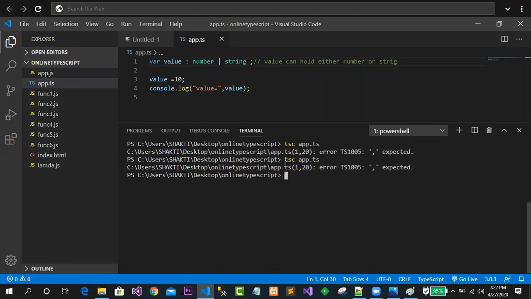Still it is showing the error. Why is the error there? What kind of situation has come up over here so that it is showing the error? Okay, so let me check it out.